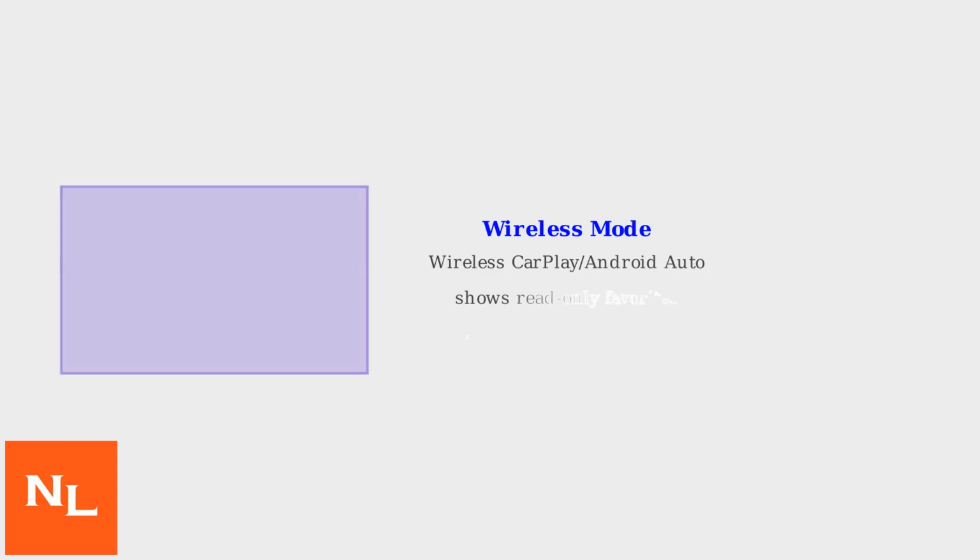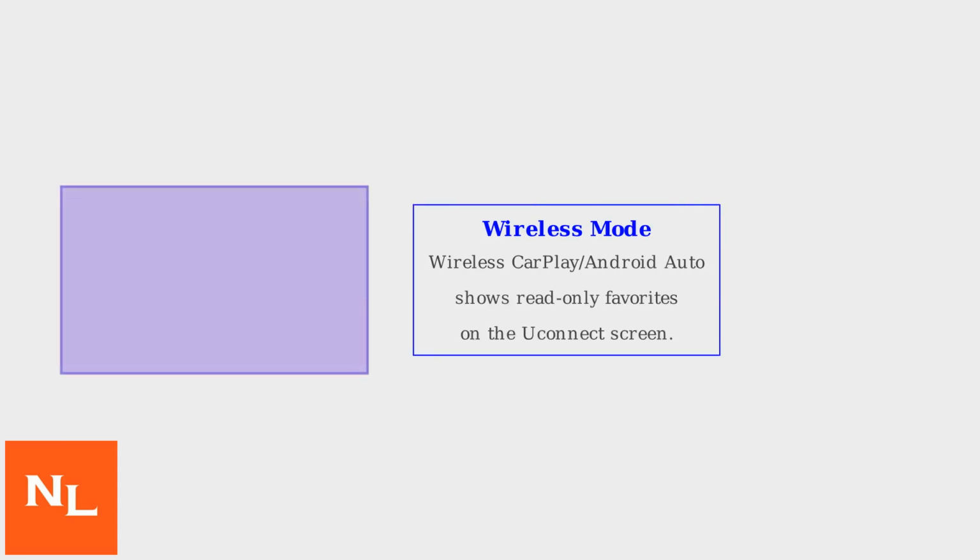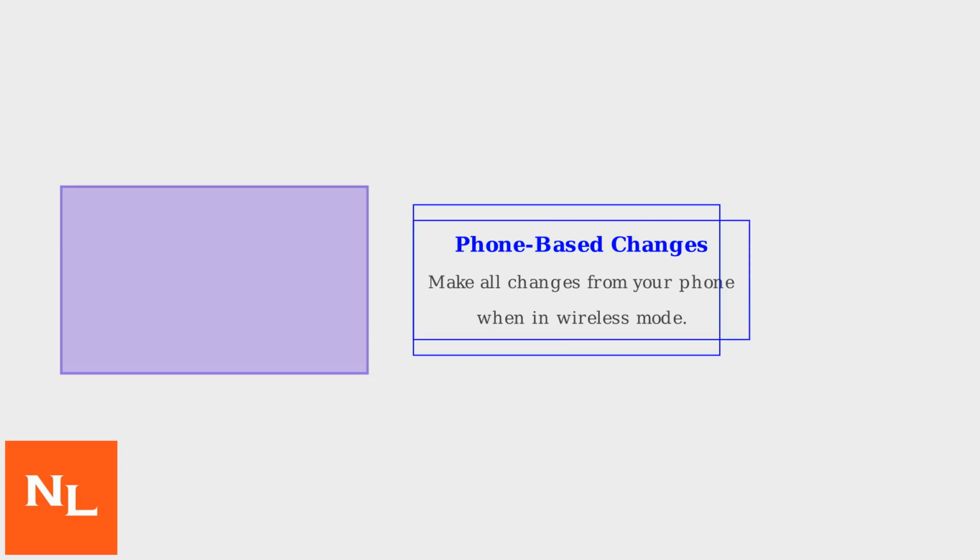When using wireless CarPlay or Android Auto, the Uconnect screen displays a read-only version of your phone's favorites. You cannot make changes directly from the vehicle's touchscreen in this mode. In wireless mode, all favorite modifications must be done through your phone's interface. The vehicle's screen will reflect these changes after syncing.